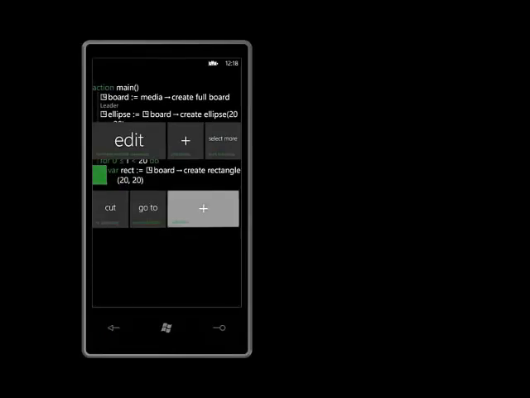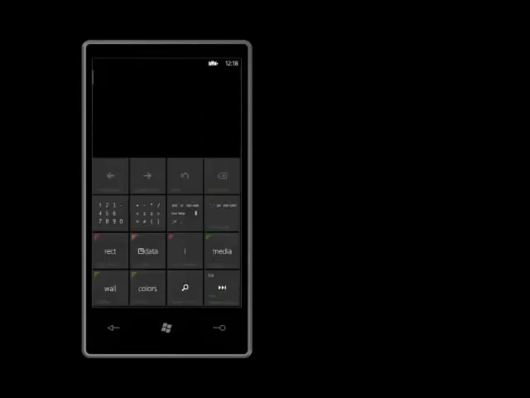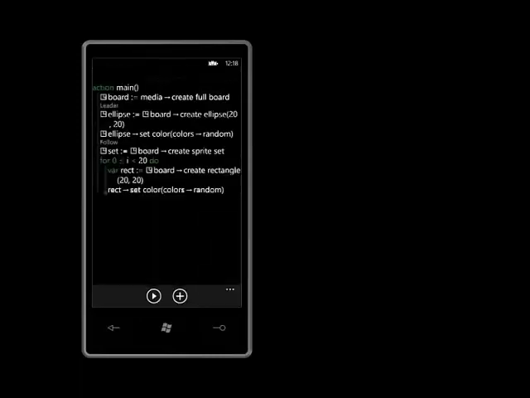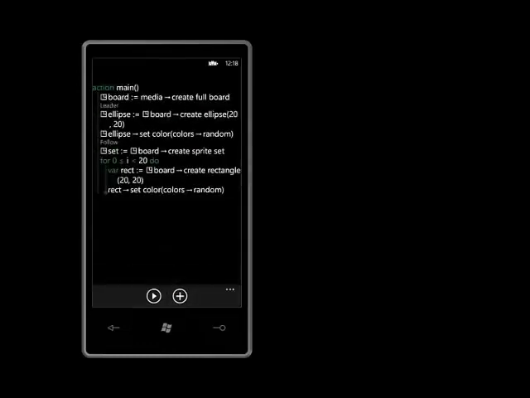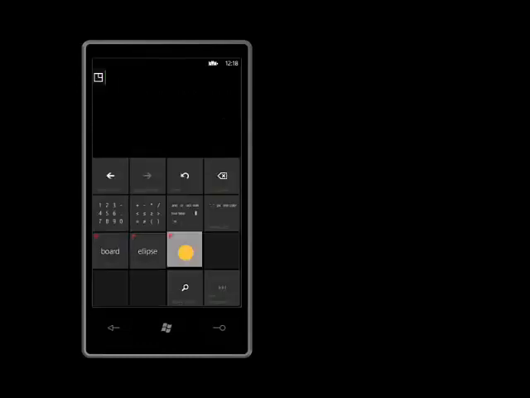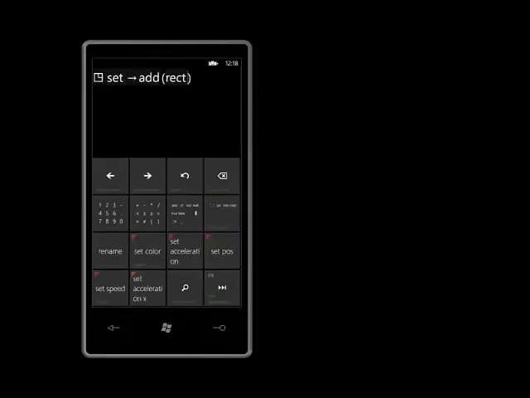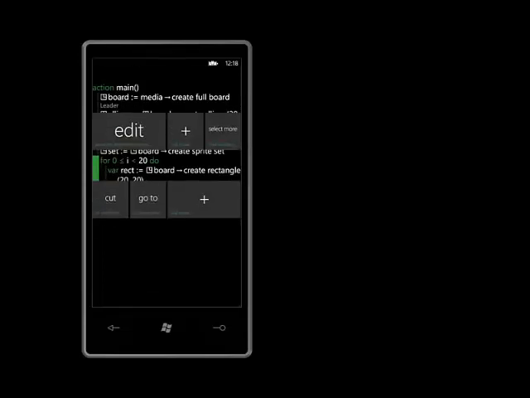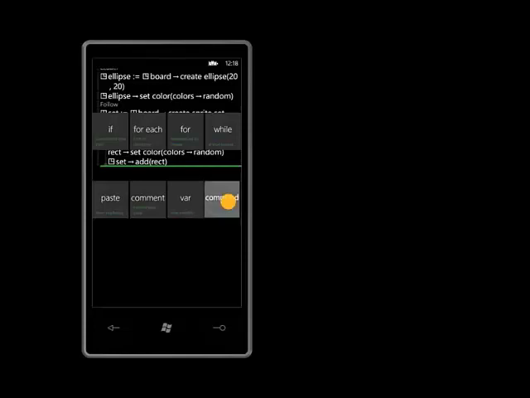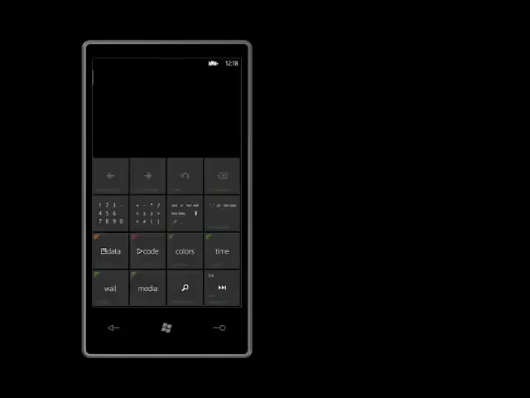Still within the body, we script a command calling rect and instructing it to set color, colors to random. Now that we have created our desired sprite, we add a command which adds the rectangle to set. This is done by entering data set and then add, setting the parameter to rect if it is not done automatically. Returning to our method page, we enter a line beneath our present code, outside the for loop, this time specifying a command. This command will make our board and all its contents visible to the user by first calling data board and then post to wall.